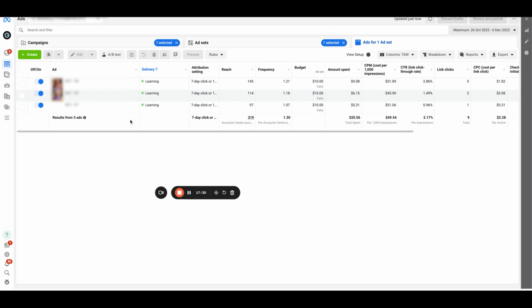So we tend to have 2 to 4 ads within one ad set. We don't like to do any more than that. And even 4 is a bit much for us. We usually have 2 to 3. We had 3 videos, so I'm going to test 3 videos.